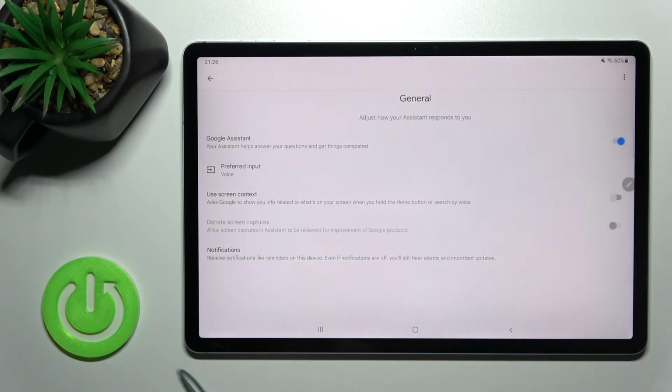And that's it. As you can see, we just successfully activated the Google Assistant feature on our Samsung Galaxy Tab.